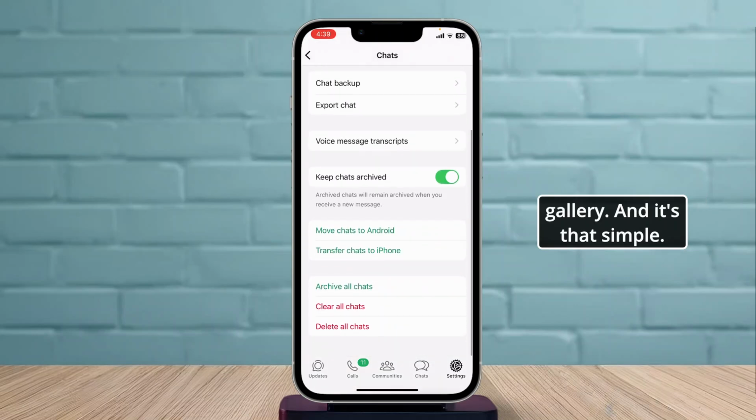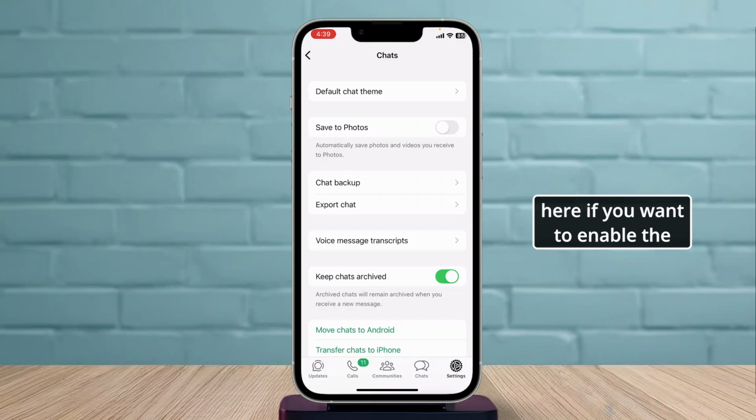And it's that simple. And again, you can come back right here if you want to enable the feature back again.